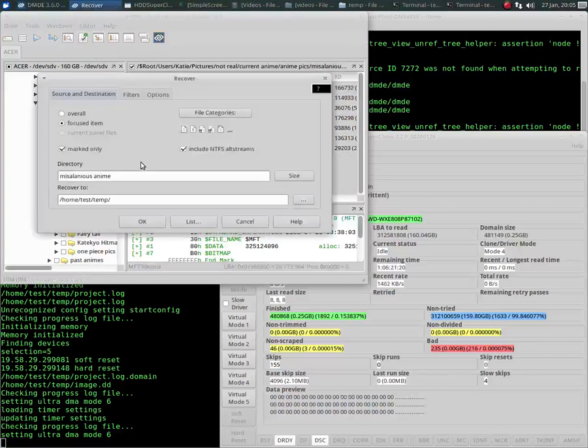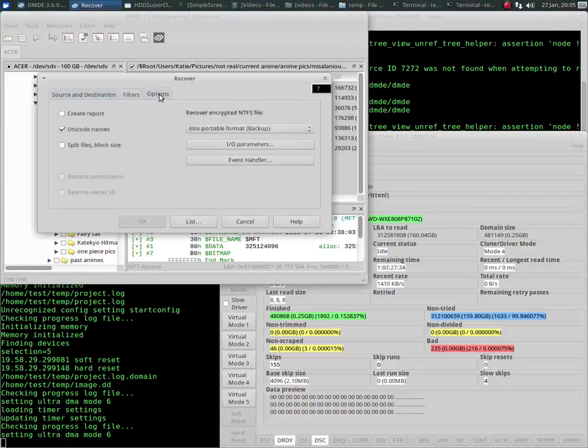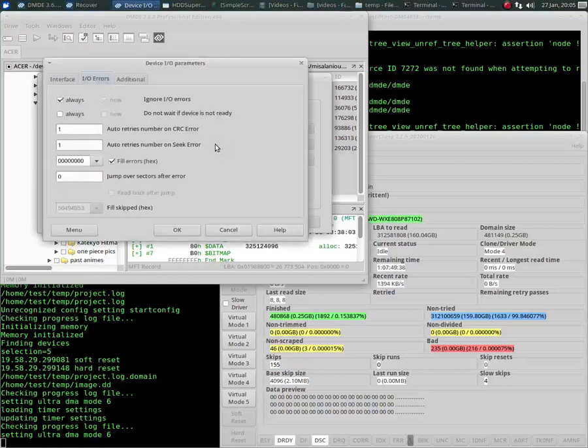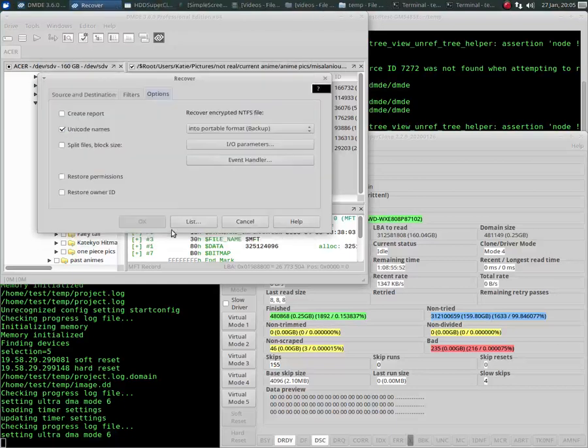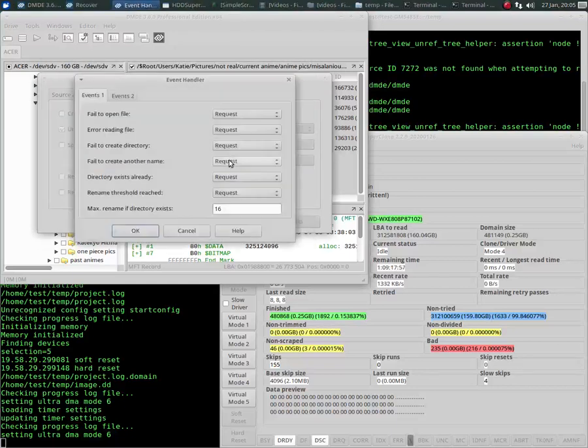So now, instead of going for the list, we're going to try to do a recovery. And this is where we're going to hit options, I/O parameters. We're going to make sure that that's still checked. Always ignore I/O errors, and it is. So we're good there. Event handler.